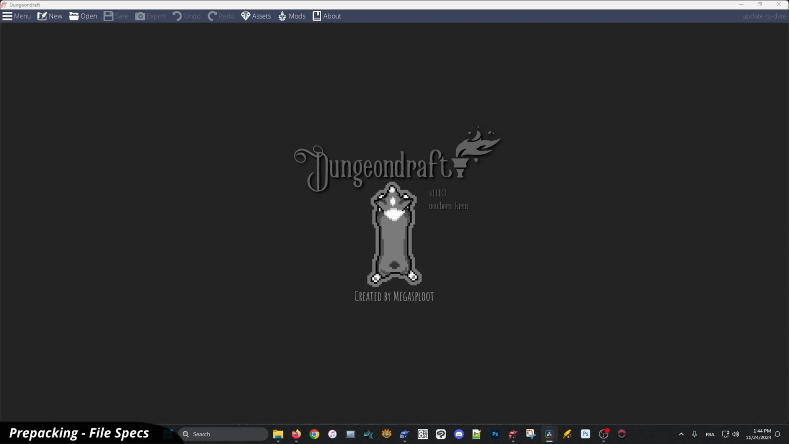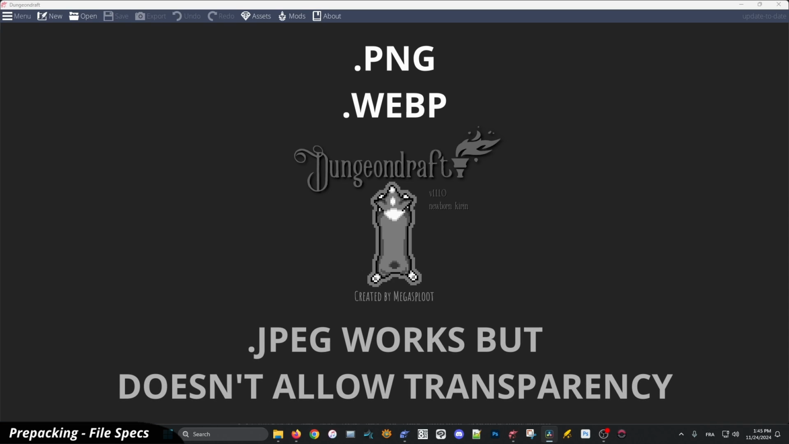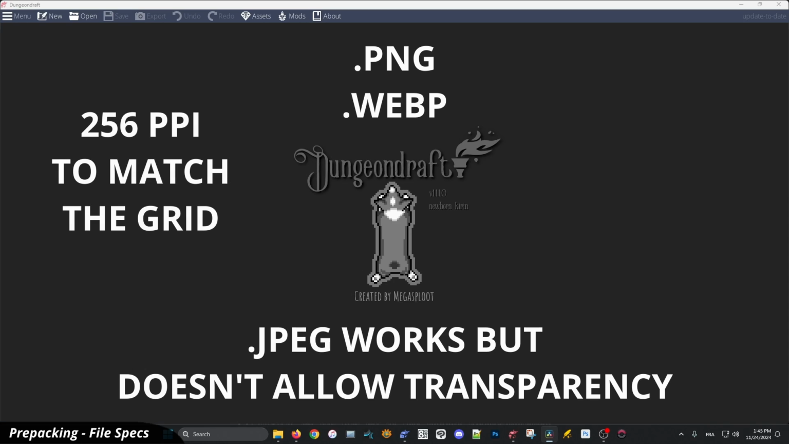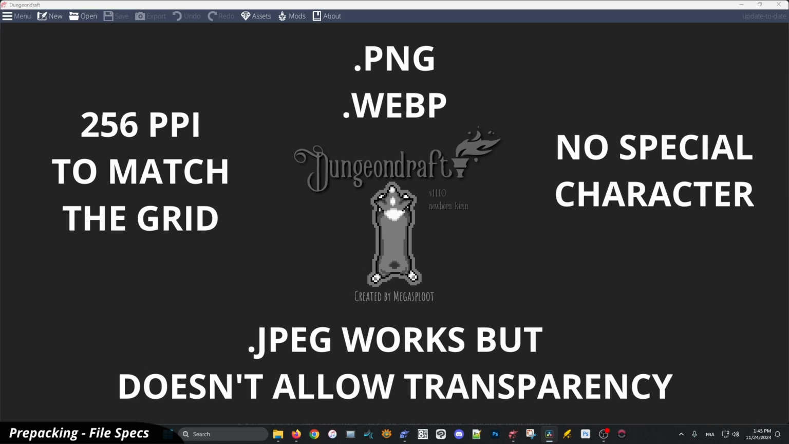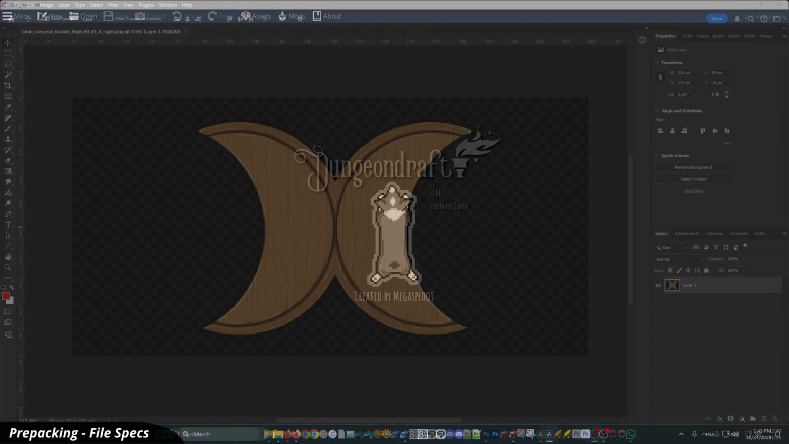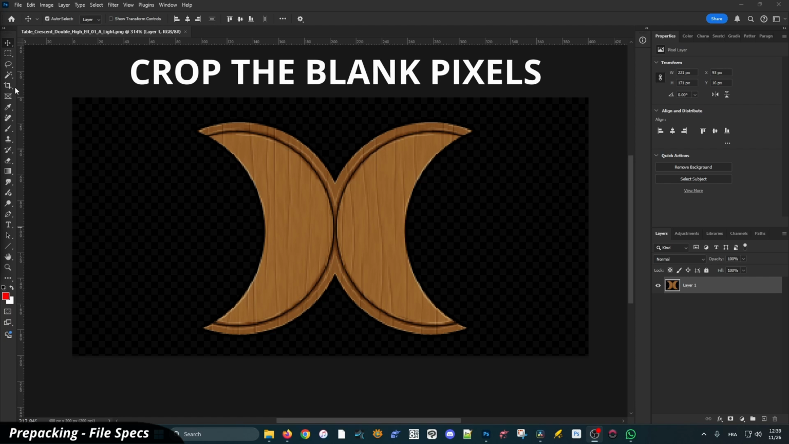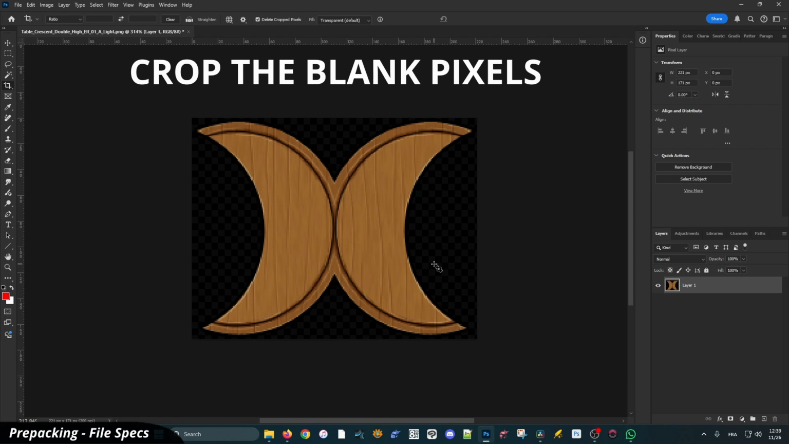The image files need to be in PNG or in WebP. You can also use JPEG, but be aware that you won't have transparency with that format. It's also better to have 256 ppi files to align with DUNGEONDRAFT's grid. Make sure you only name your files and folders with regular English characters, as DUNGEONDRAFT can't read accents, Cyrillic, Greek letters, or any other special character. For the assets to be displayed at maximum size in the tool's preview, make sure to crop all the invisible pixels they might have on their sides.